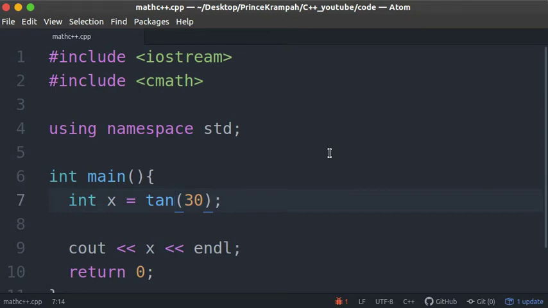So in the next video, we'll actually be looking at typecasting in C++, where we convert one data type to another.